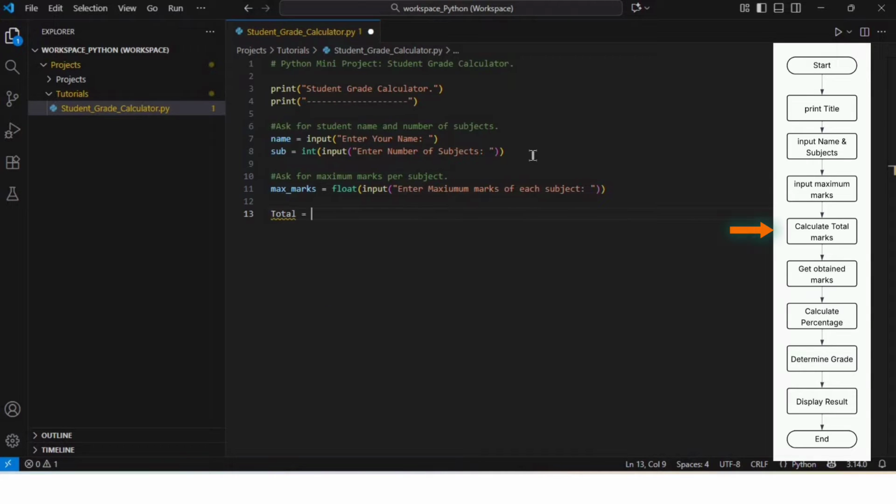And now we need to figure out the total marks in the exam. Since we have the data for number of subjects and maximum marks in one subject, we can multiply these two variables in order to get the total marks. And I have added the comment for this section as well.